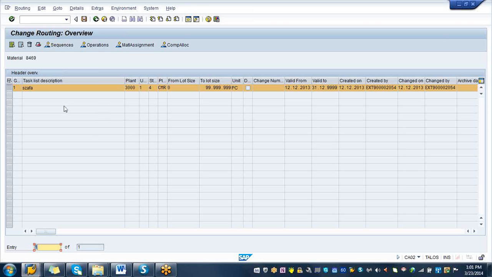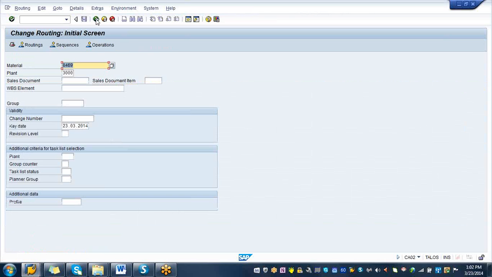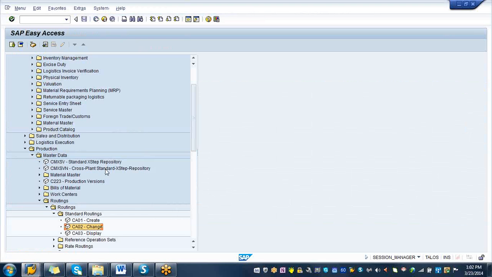See, I have to go to a screen where I can create. So it is saying change, right? So that is the reason I'm trying to navigate from one screen to another screen. Okay, so this is the create. Okay, since I haven't seen any create button, I have come to CA01, double click on CA01.